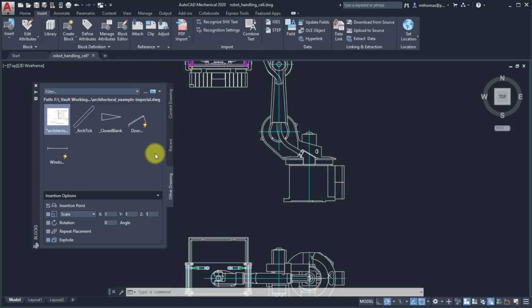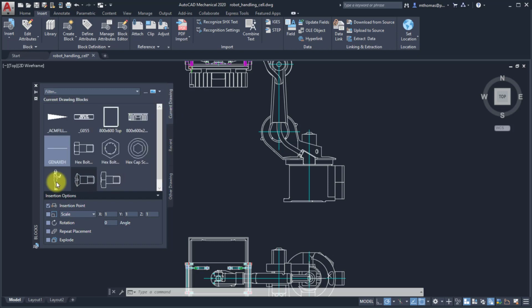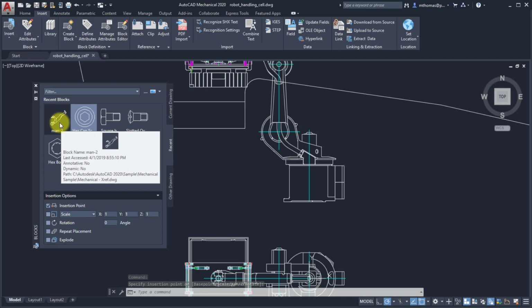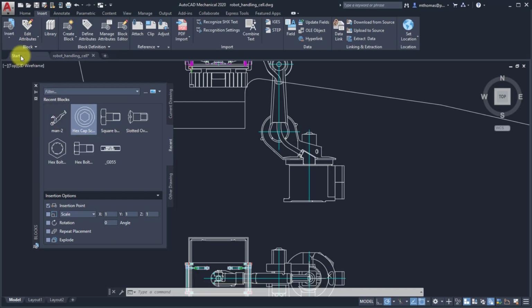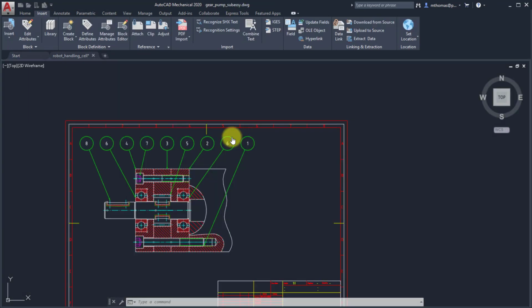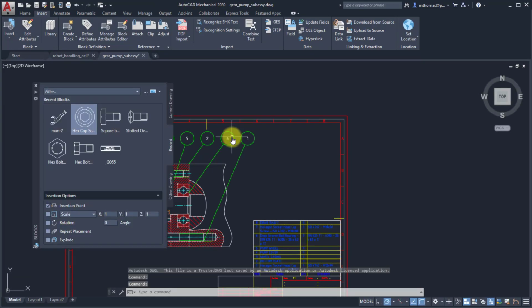And what we're going to see now is that those blocks are available. Now from the current drawing, I'm going to insert this man block. And now I can see on the recent list that that's the last block I inserted. So let's open another drawing. I'm just going to open one of the sample drawings here just so we can get another drawing open.